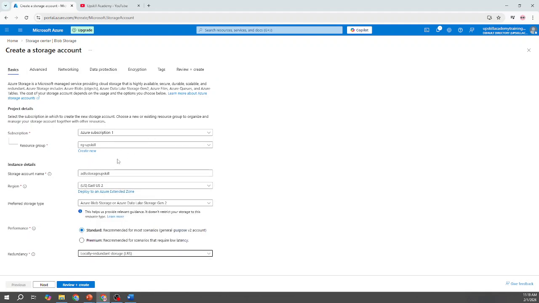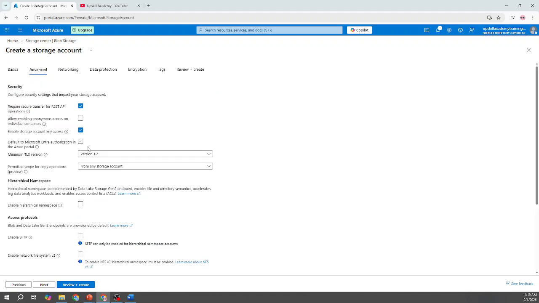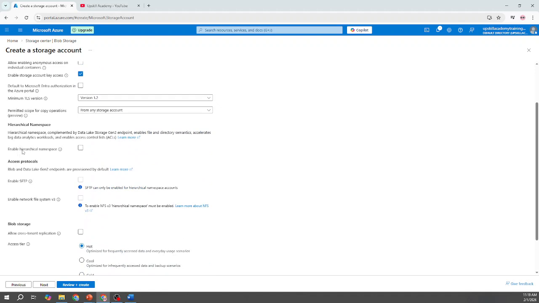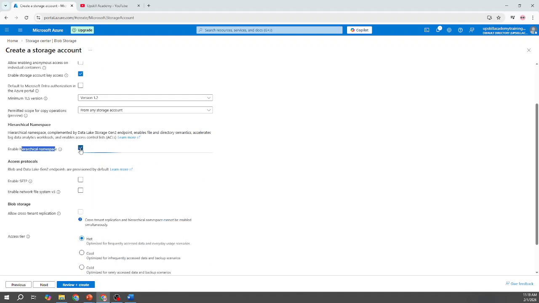The same steps you also require to select for creating the blob storage. The only difference between blob storage creation as well as ADLS creation is that you have to go to the advanced tab here and select enable hierarchical namespace by clicking the checkbox here. As soon as you click the checkbox, your account gets created as an ADLS.